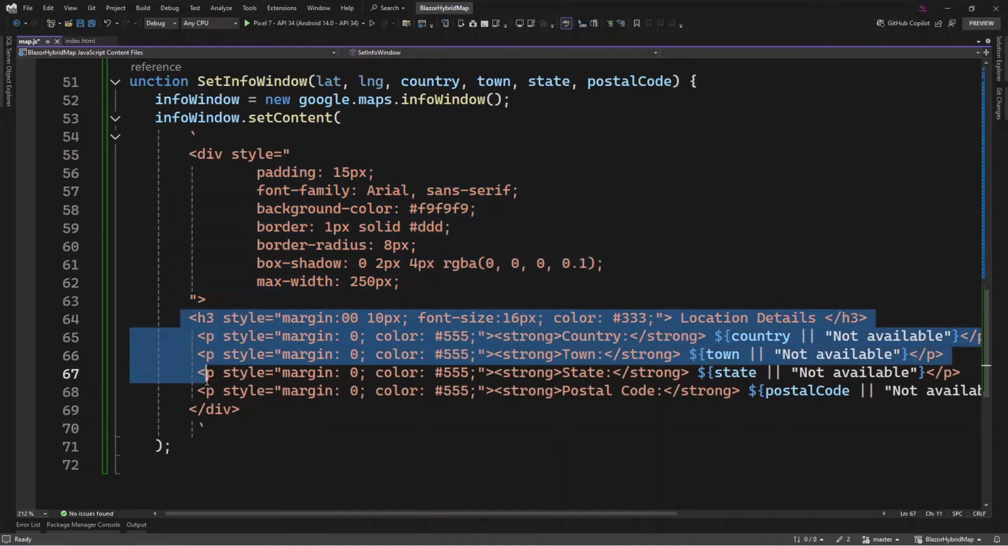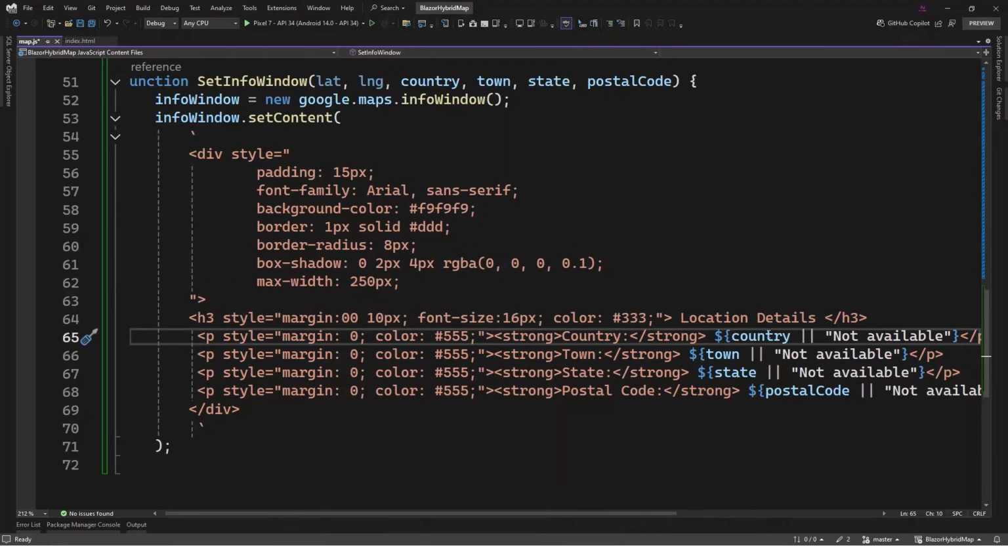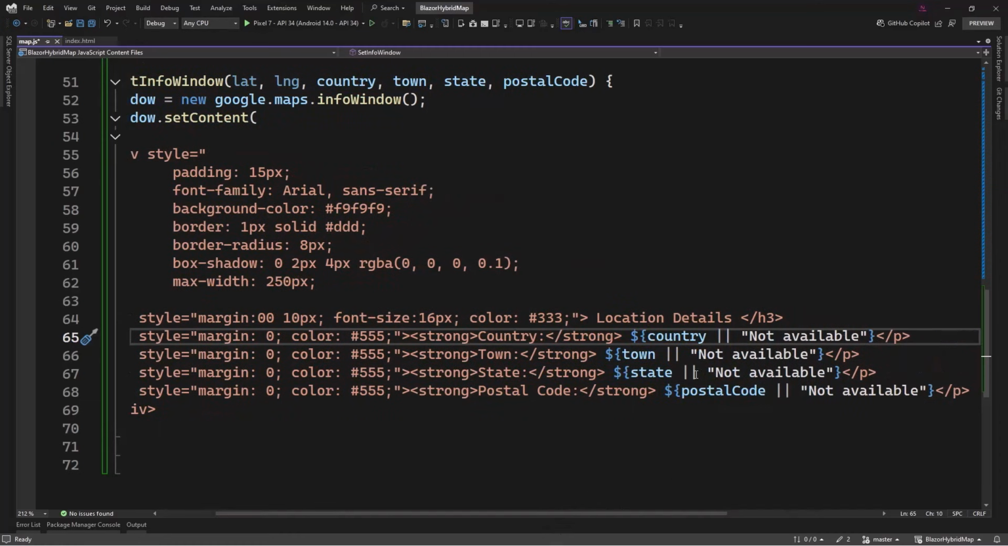And now we have this element for HTML for the header. And now we have this for individual item in it. You want to specify the country name, the town, the state, and the postal code. In case this coordinate doesn't have it, then what we're going to be doing here is we want to return not available. Okay. But also we want to get the latitude and also the longitude.